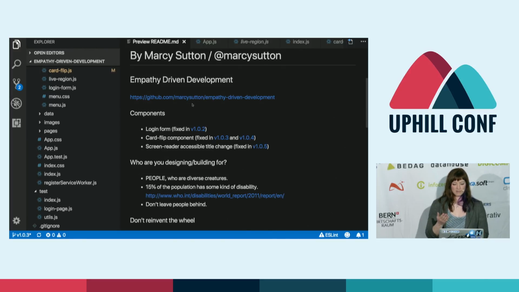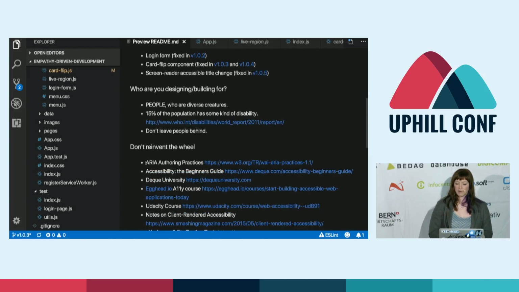But if you can learn some of the basics, like the required keyboard mechanics, a great place to learn more about that is the ARIA Authoring Practices Guide. You don't need to reinvent the wheel here. But without it, we're really leaving people behind.